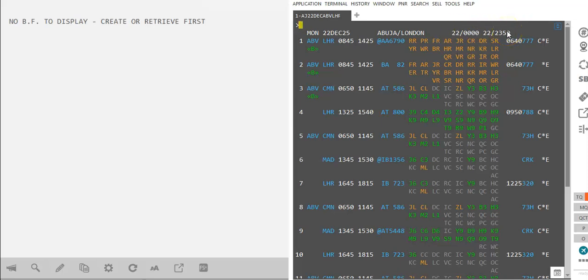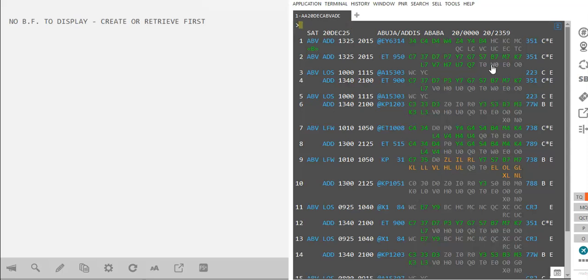The next is to display availability by arrival time. But this can only work in a native Travelport. How to do that? Just AA, 20th December, ADD to ADD. As you can see, they are all the same.